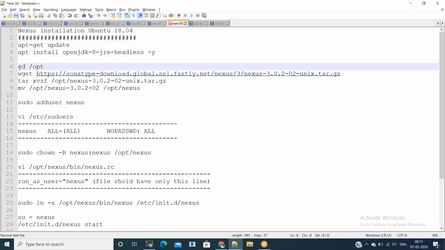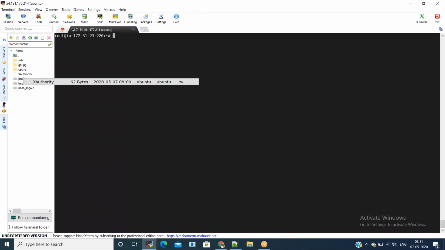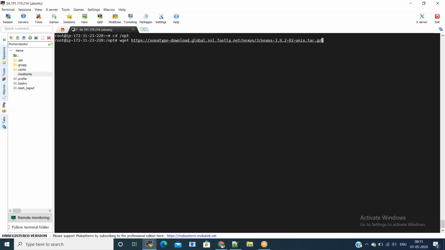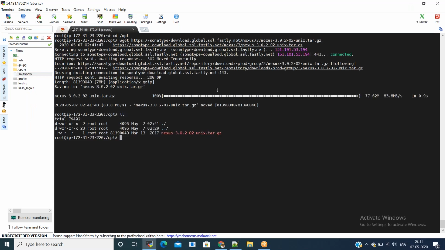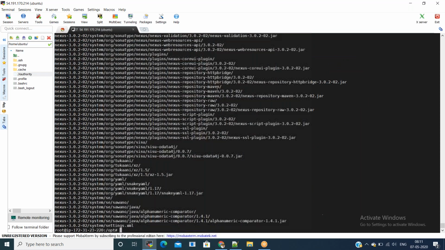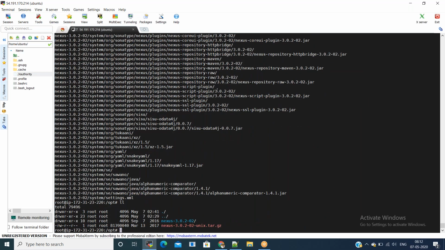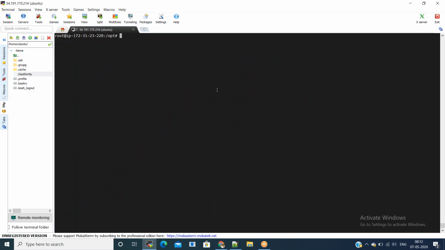Go to OPT folder and just download Nexus. Next, extract the tar file, tar xvf, giving the Nexus tar. Now once Nexus is extracted, rename the Nexus folder to Nexus. Done. Now Nexus folder is there.